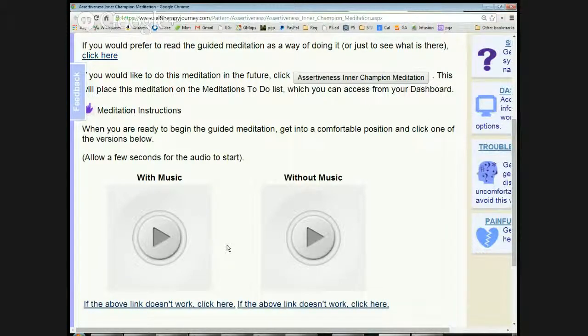Okay, so now gradually bring yourself back from the guided meditation. Again, beginning to move around a little, to open your eyes. Bring yourself back to the room that you're in and back to the computer screen. Okay.